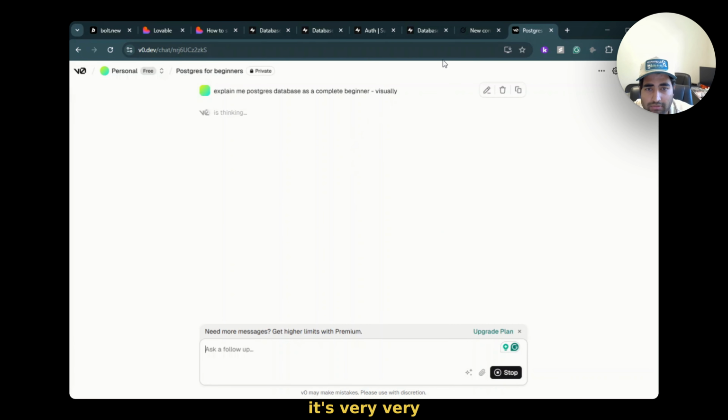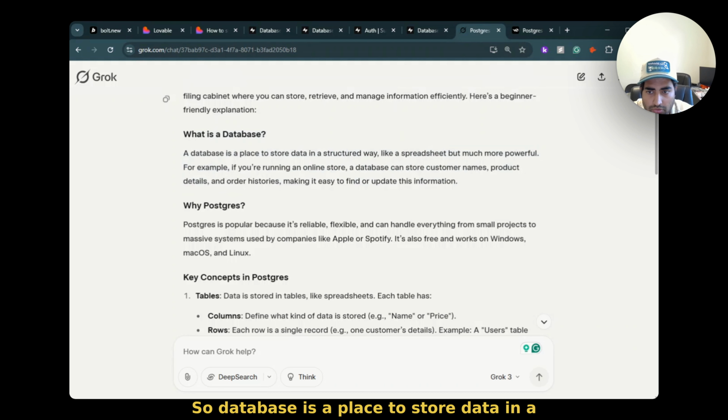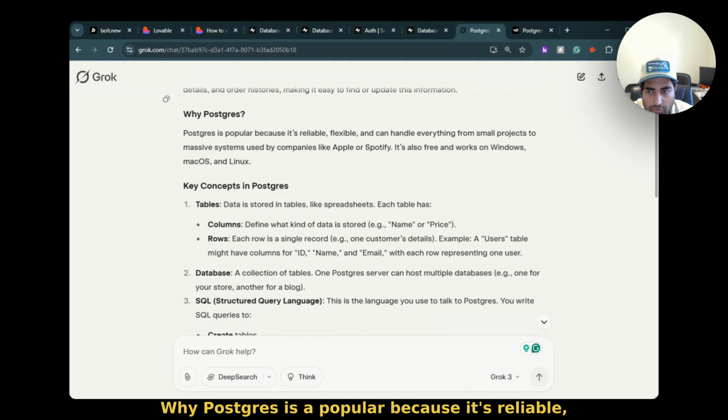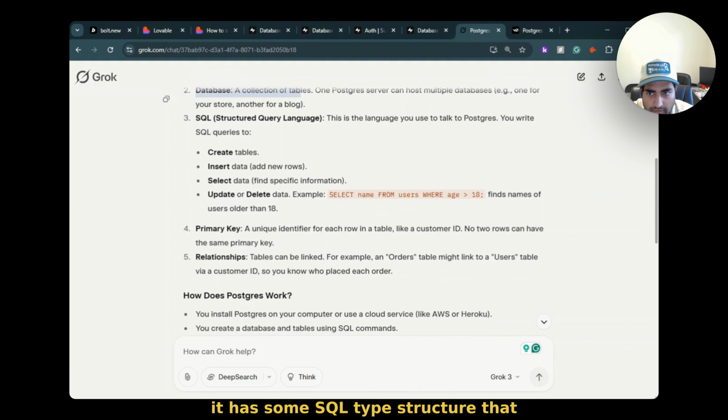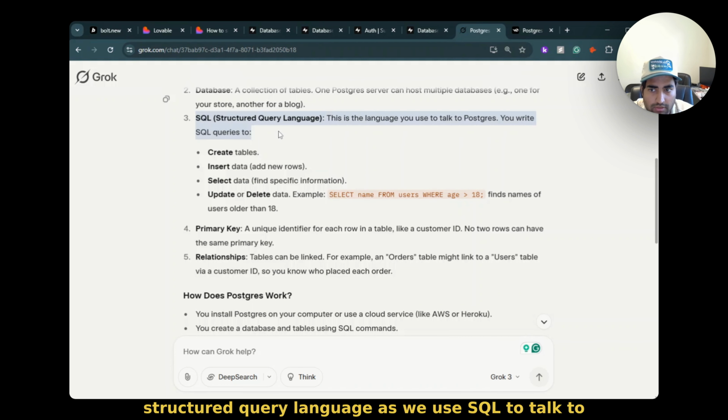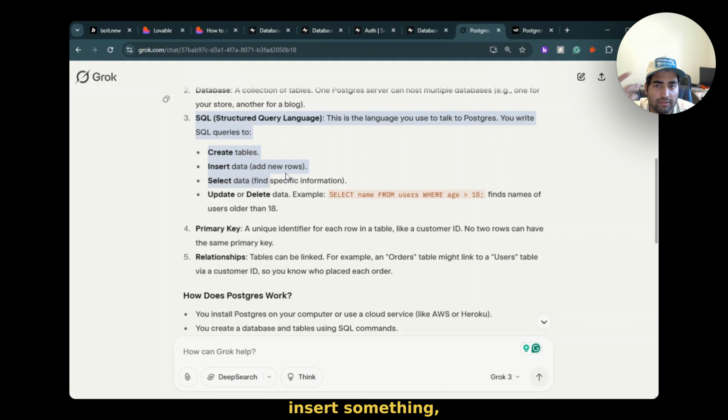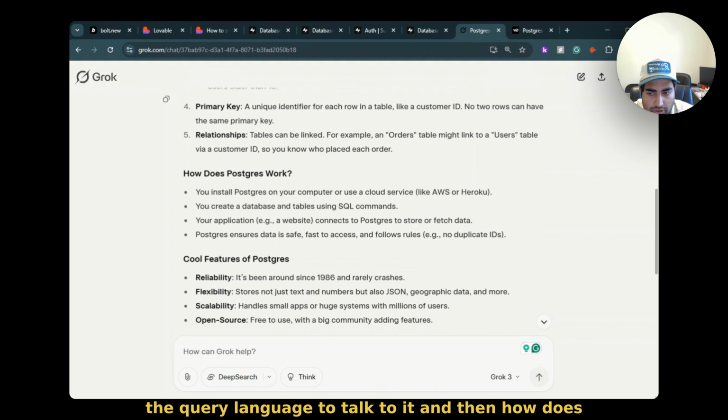So let's go over Postgres. A database is a place to store data in a structured way. Why is Postgres popular? Because it's reliable and flexible. That is all you need to know. It has tables, columns, rows. It has a SQL type structure which you use to talk to it. Structured Query Language, as we use SQL to talk to it. So let's say you want to find something, insert something, update something, delete something. You want to use SQL, the query language, to talk to it.